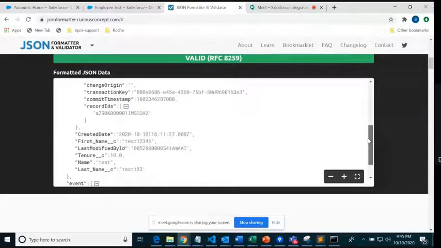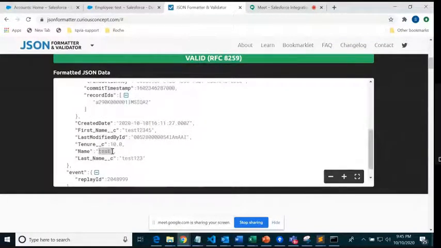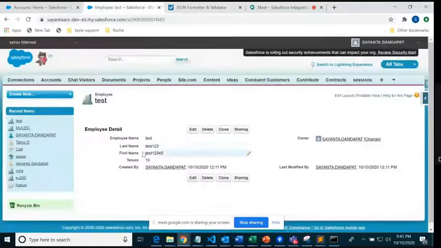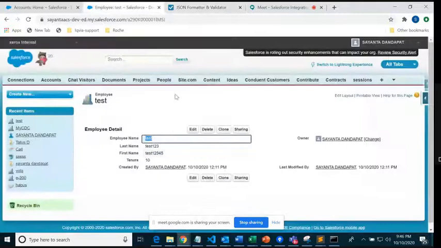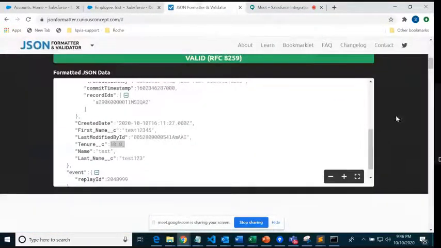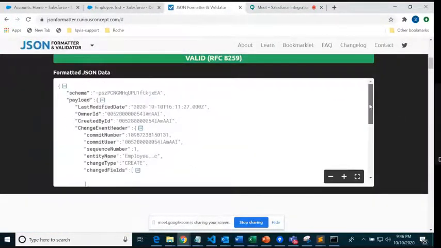You can see the details, right? I have created this particular name and this particular last name. If you want to confirm, see, the last name is test123, the first name is test12345, and the employee name is test. The same thing has been captured over here. The name is test, the last name is test123, and the tenure is 10, right? So every detail has been captured by this connector, or by this third party system.